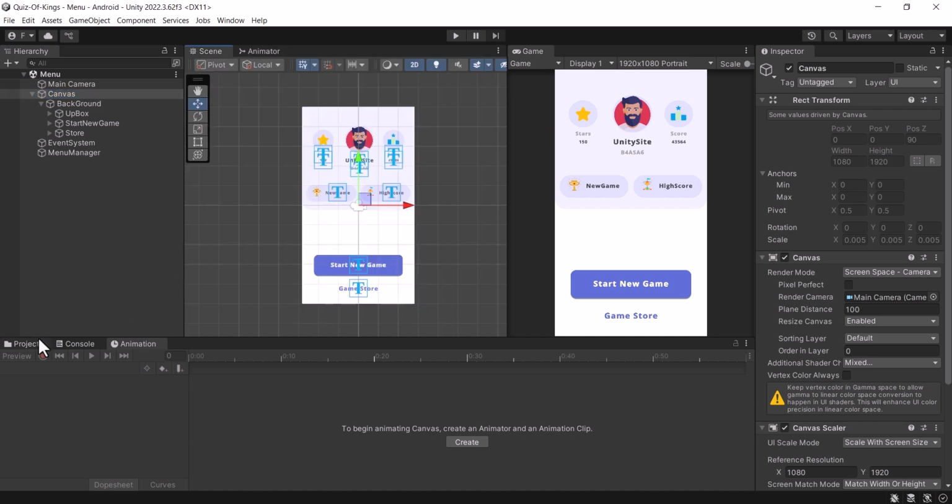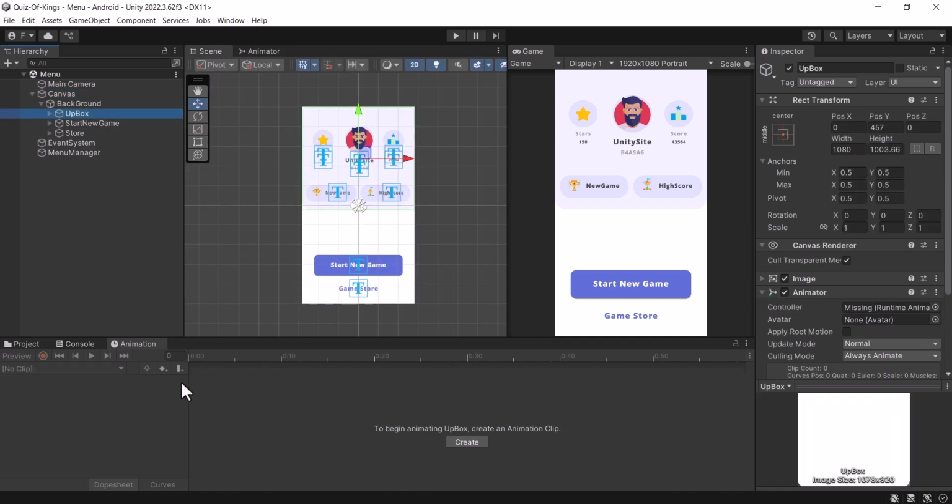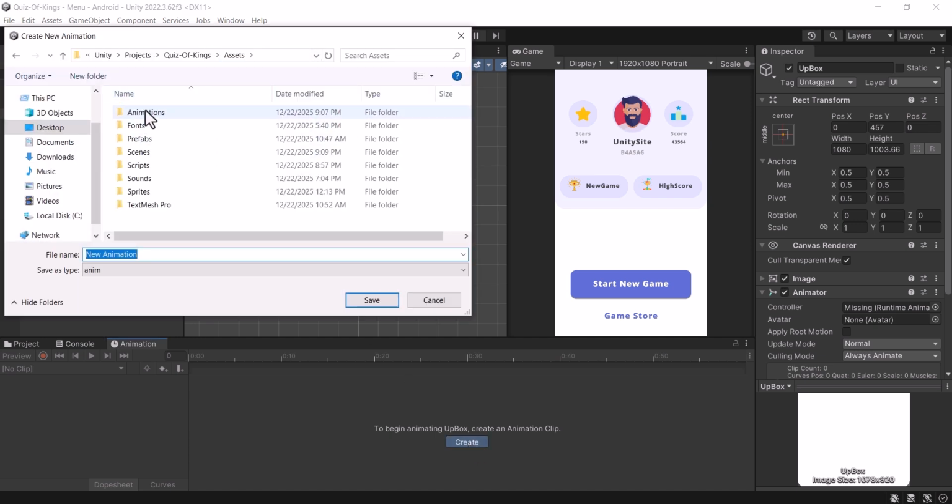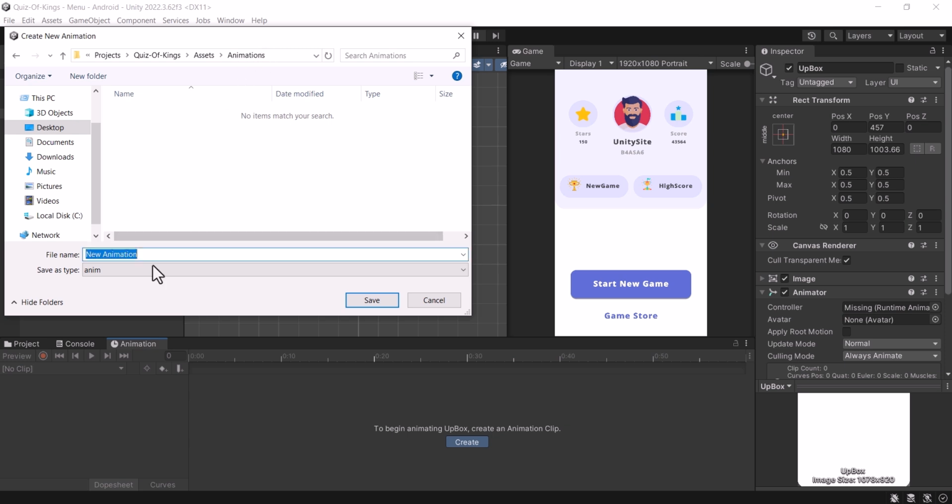To create an animation, it's very simple. In the hierarchy window, select the top box game object. Then, in the animation window, click Create. Choose the Animations folder, give the animation a name, and click Save.